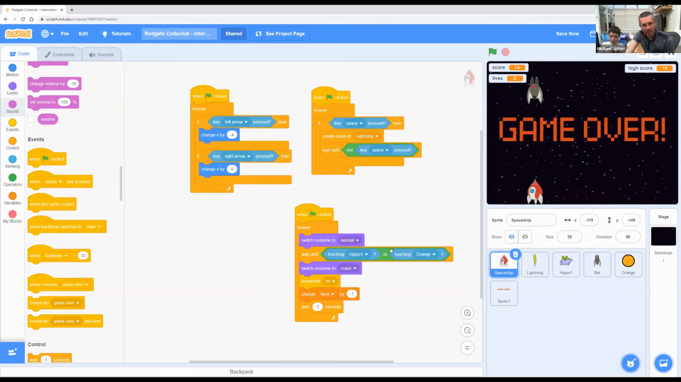Okay. So in the spaceship, this is all the stuff we've done since the very beginning. In the spaceship, we have some code here. So when the game starts, in our big friend the forever loop, we listen for the keys being pressed. If the left arrow is pressed, we change X by -4. And if the right arrow is pressed, we change X by 4. So that moves left and right. Another block here. Forever, if the keys... No, you stay here. Because we're going to think of some new things to do after this.